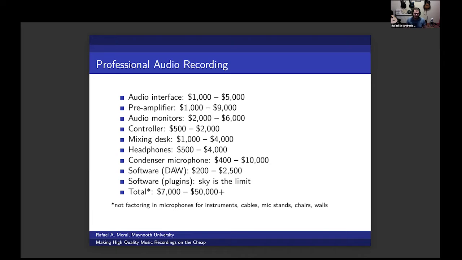So I'd say total for building a professional home studio, you would be talking at least $7,000, but up to $50,000 or more. And that's not factoring in microphones for instruments, cables, mic stands, chairs, walls, and everything else.